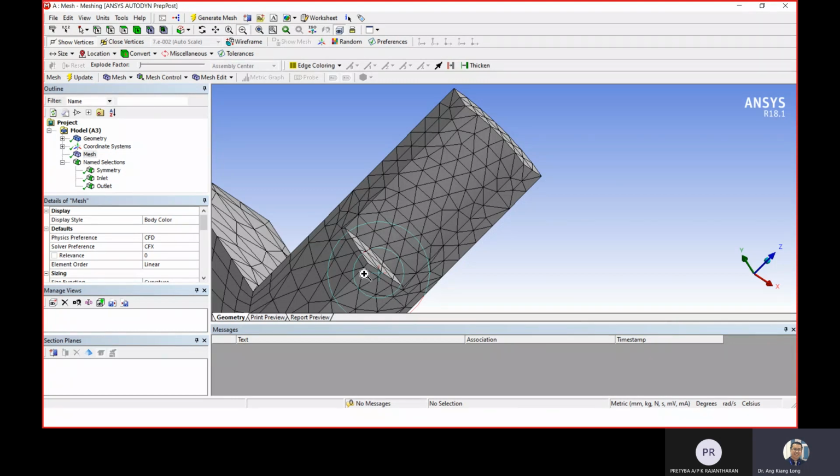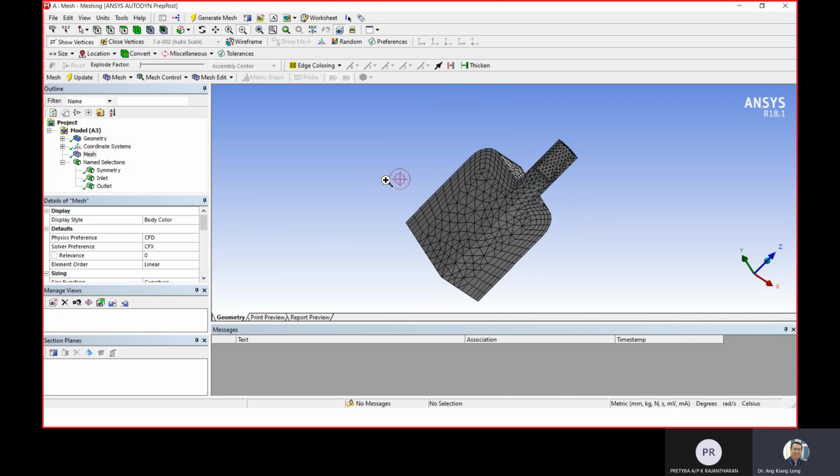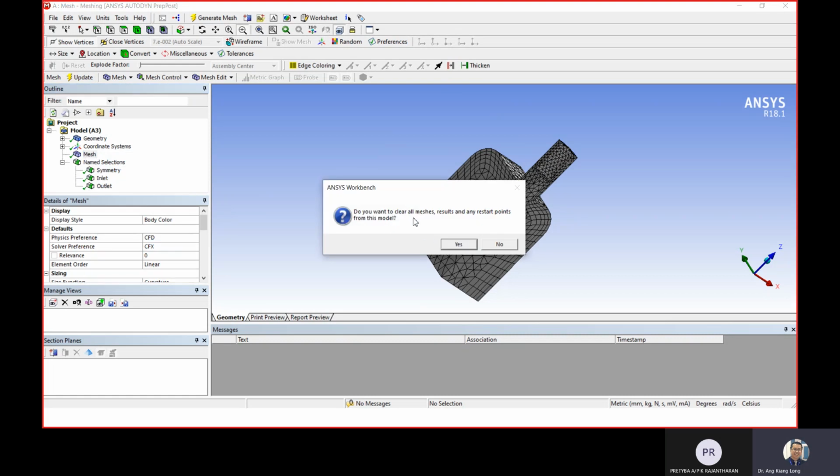So you go for a few more steps here. You just follow. Go ahead and zoom out a little bit. Go ahead and click the zoom to fit. This one, okay. And then we clear all the mesh data. Right click, clear generated data. It will ask you again whether you do want to clear all the mesh data, click yes.